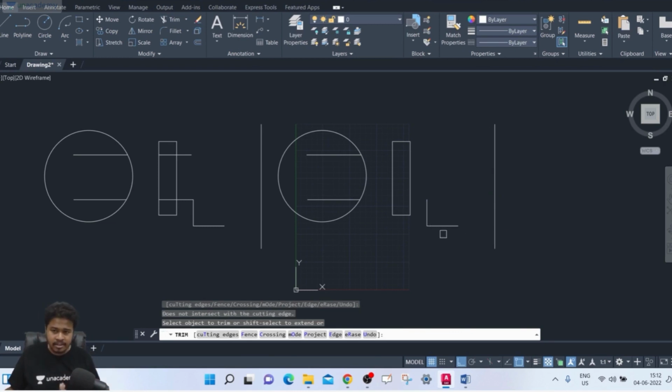Actually, see here, this particular line and this particular line, they are not touching each other, neither are they intersecting. You can say they are apparent intersecting. So if you want to trim some apparent intersections, then you have to activate the extend inside this edge. Go to edge, extend. See here how beautifully it works. So this portion got trimmed due to the extension of this line. So like that it will work.